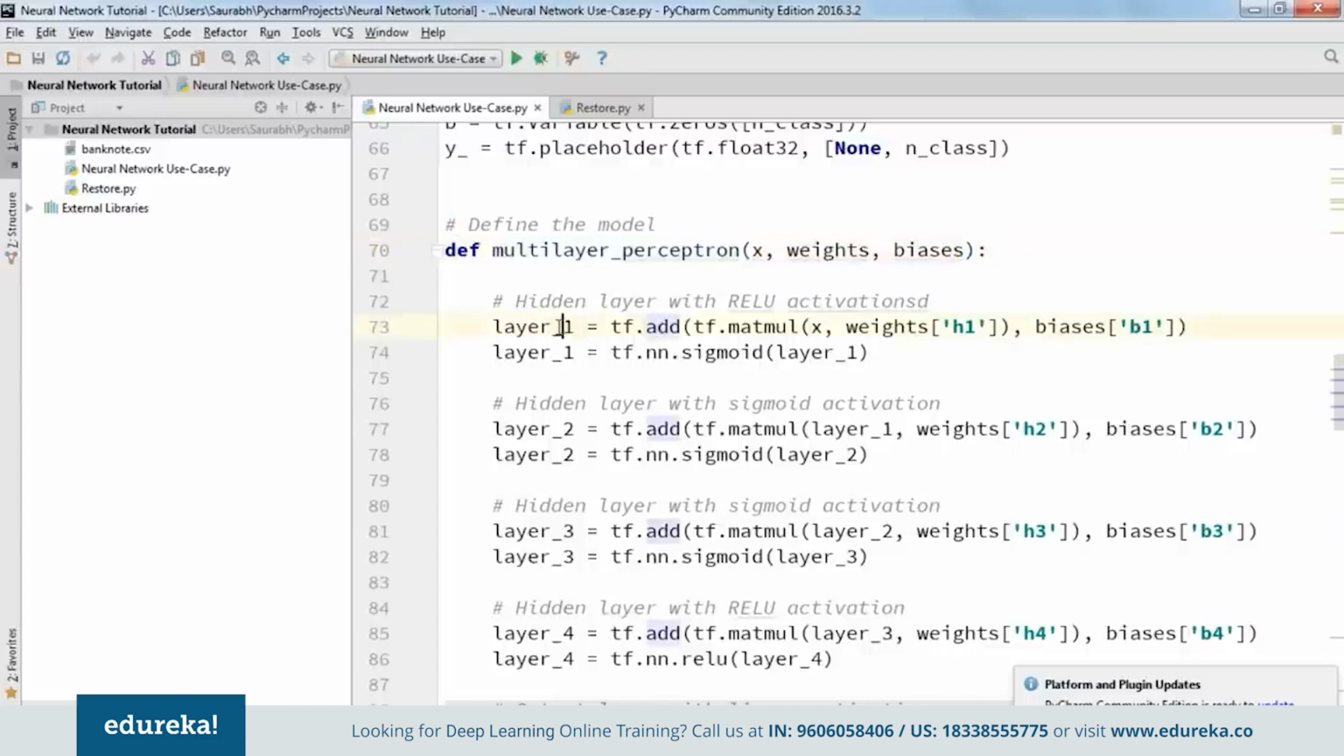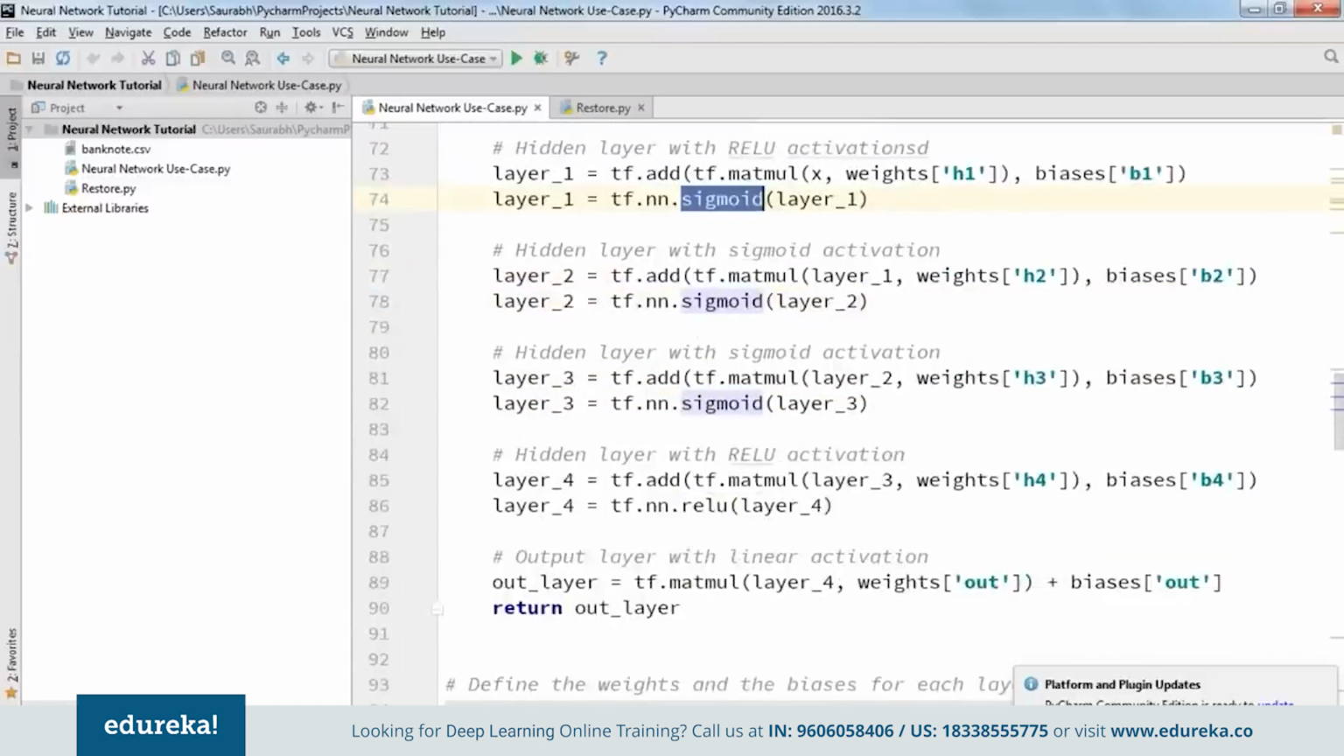So the first hidden layer, and we are going to name it layer_1, will be nothing but the matrix multiplication of X and weights of H1, that is the hidden layer 1, and that will be added to your biases B1. After that we'll pass it through a sigmoid activation function. Similarly in layer 2 as well, matrix multiplication of layer 1 and weights of H2.